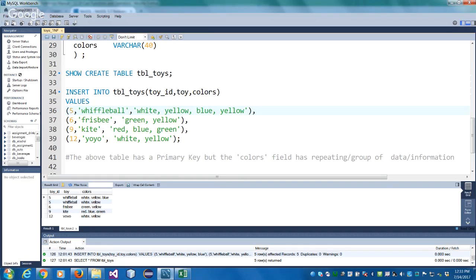So toys and, yeah, color name will still work. It's not the best design, but yes, you could go with this and color name.